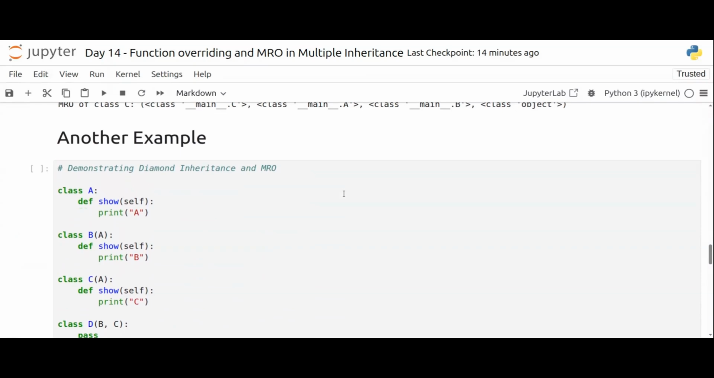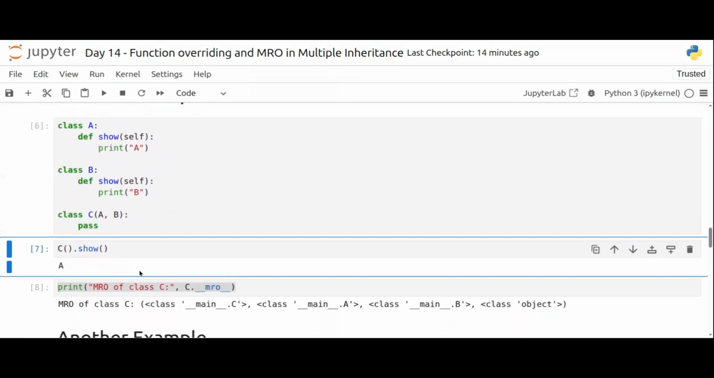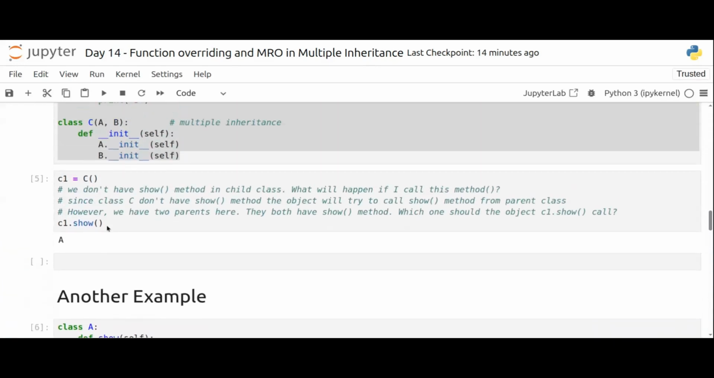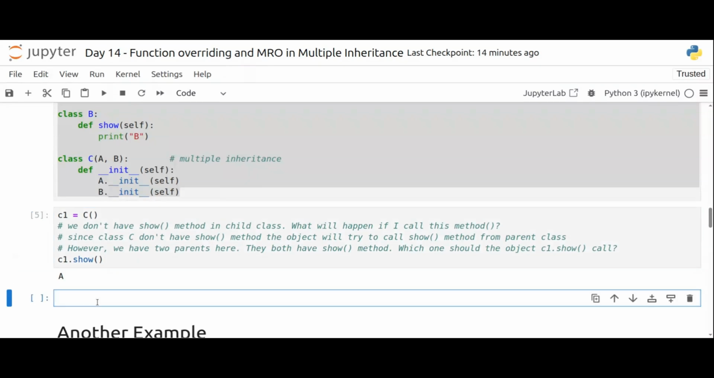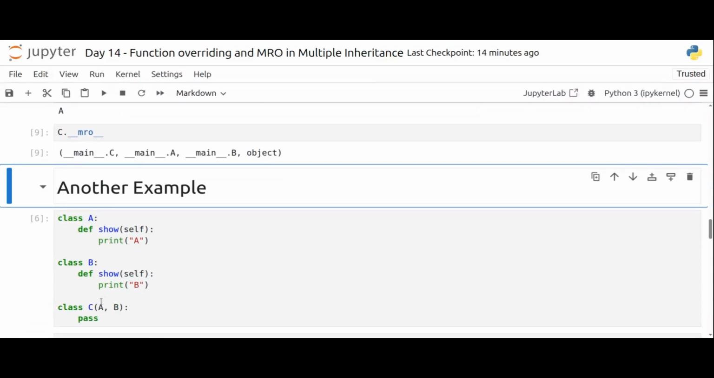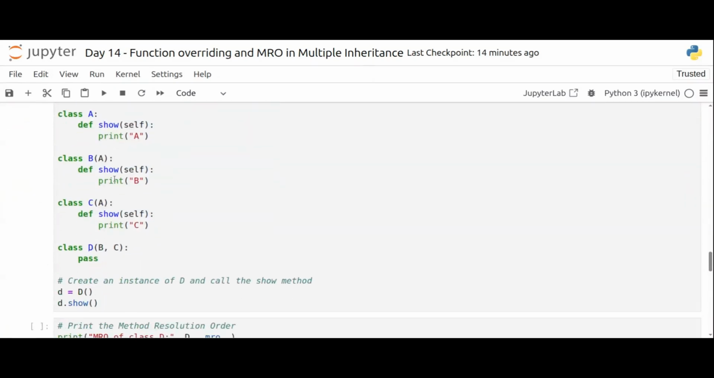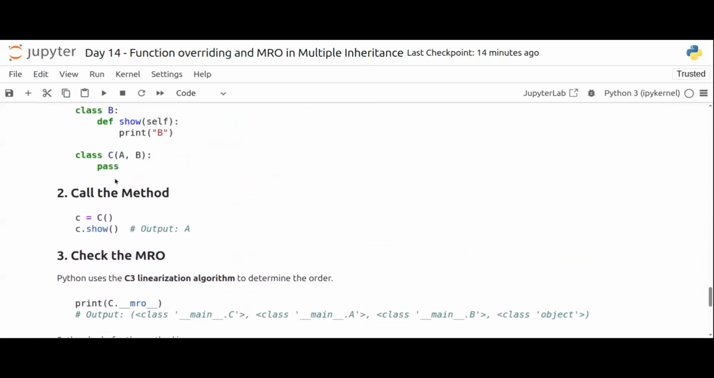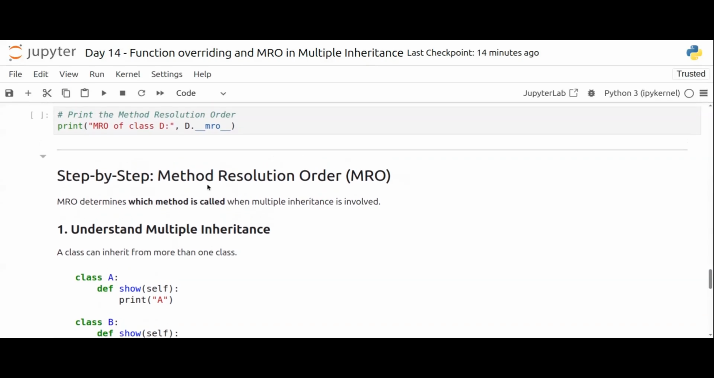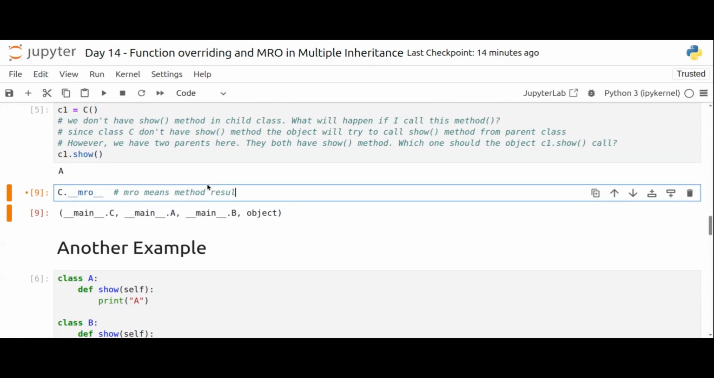In multiple inheritance, it is difficult to know which function to call by just looking. If you know the theory, you will know it, but if you think about the scenario, it is difficult to know, right? So the only way to identify that is through MRO. If the class is C and I want to know the MRO of C, MRO means method resolution order.